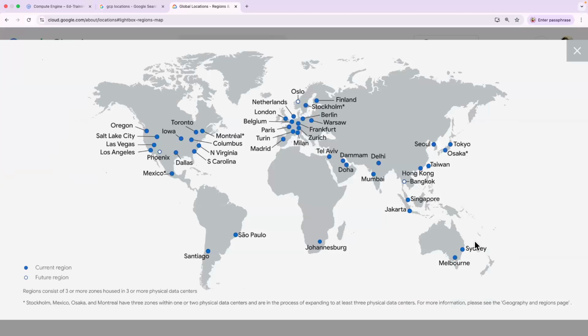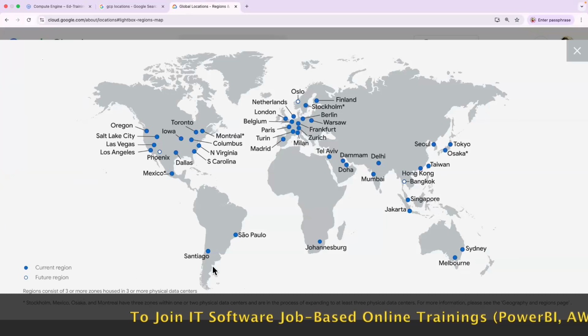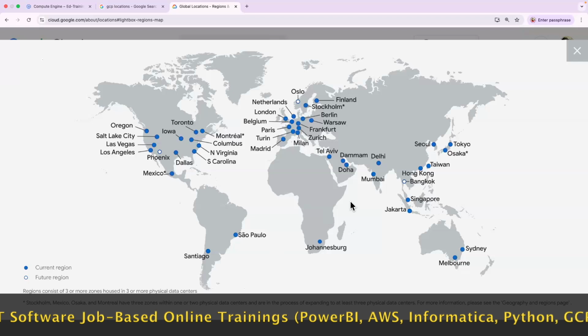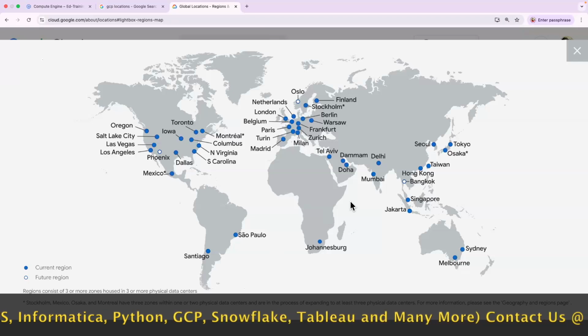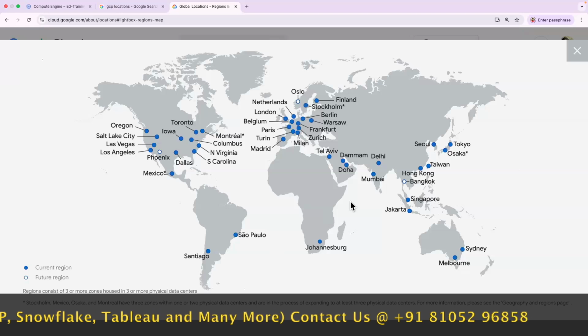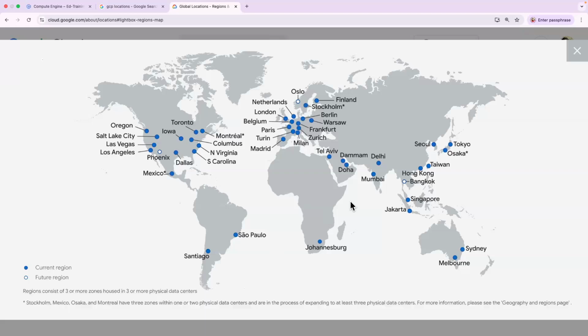I'm not talking about one data center. In every region, minimum 3 data centers will be there, and those are physically apart. When I say 3 data centers, it's not in one same building, first floor, second floor kind of setup. They will be physically at least some 50 to 100 kilometers away from each other for better redundancy. That is called a zone. A single data center is called a zone.